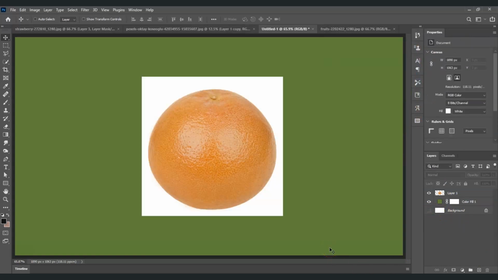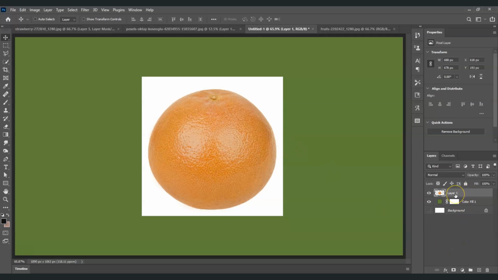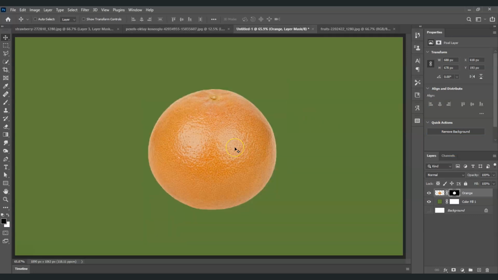There we are. Now the next step we're gonna do here is we're going to mask this orange. So let's remove those backgrounds. So to do that, with the orange layer selected, so let's rename this one orange. With that layer selected, go to the properties. Under properties, you're gonna see here quick actions, select remove background. And that's how quick it removes the background.